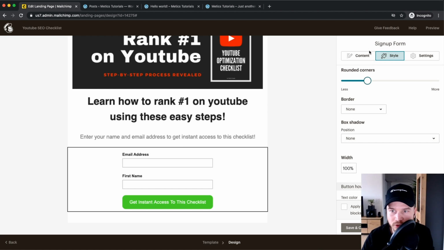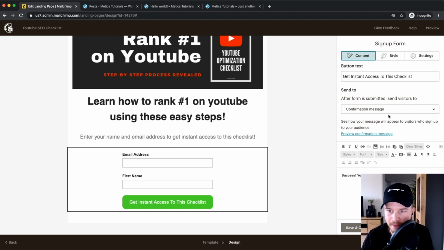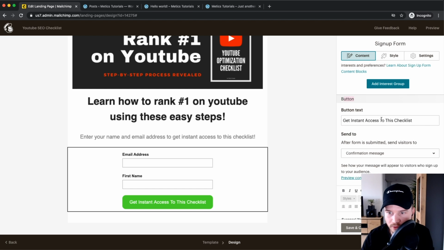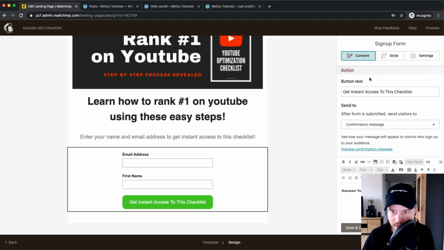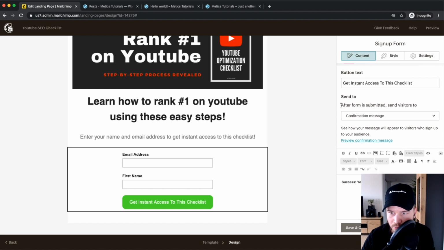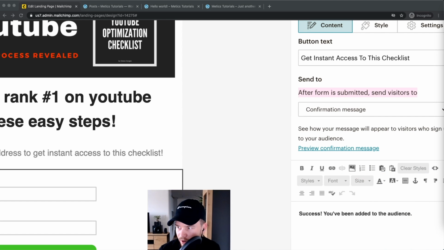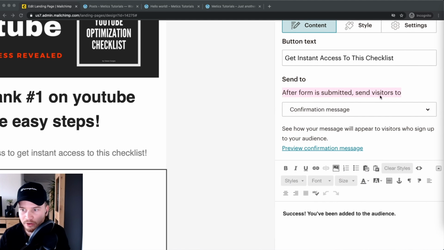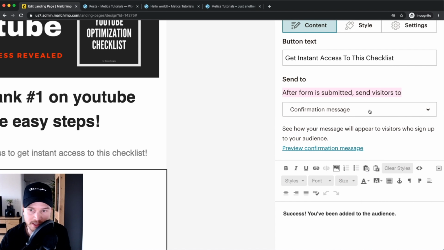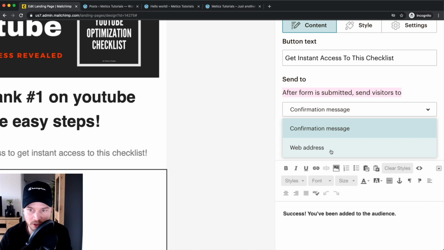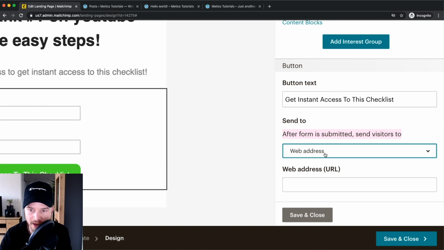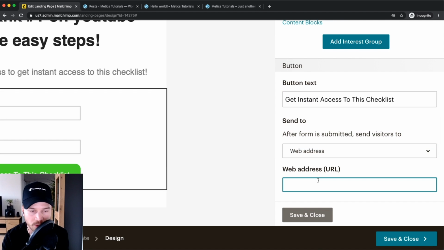So let's now go back to content on the top right here, and then scroll all the way down until you see button, and then send to. After form is submitted, send visitors to. And here you can either, let me quickly drag myself to the left side here. So here you can choose if you want to have them sent to a specific URL. So you can change this to web address, and then type in whatever URL you want people to go to after they sign up here.